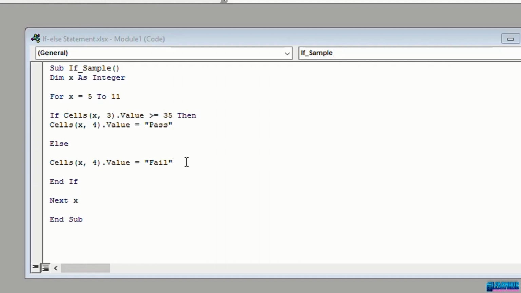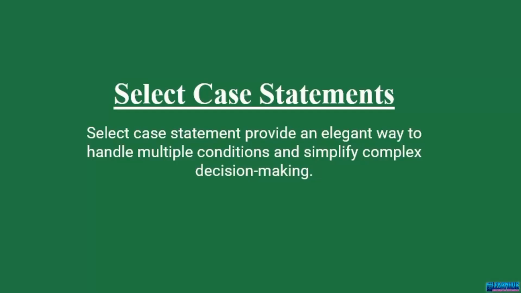Let's go to the next one, which is the select case statement. Moving on to select case statement. Select case statements provide an elegant way to handle multiple conditions and simplify complex decision making. They compare a variable against various values and execute specific code blocks accordingly.